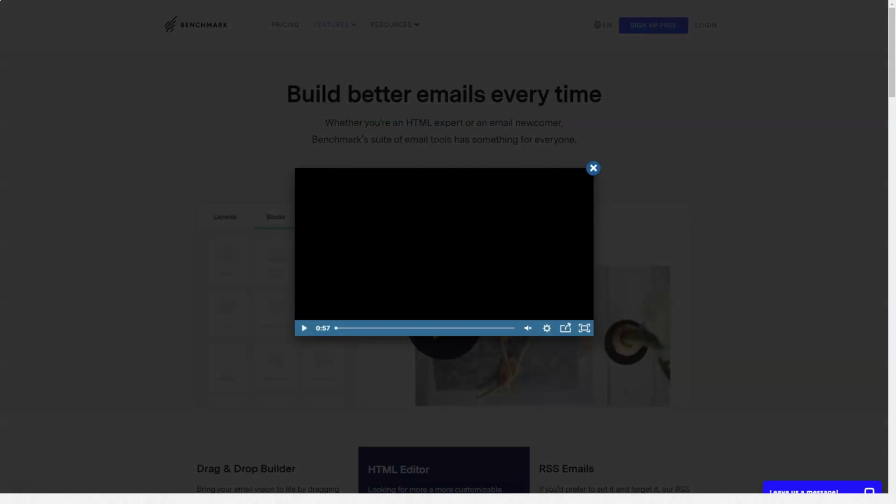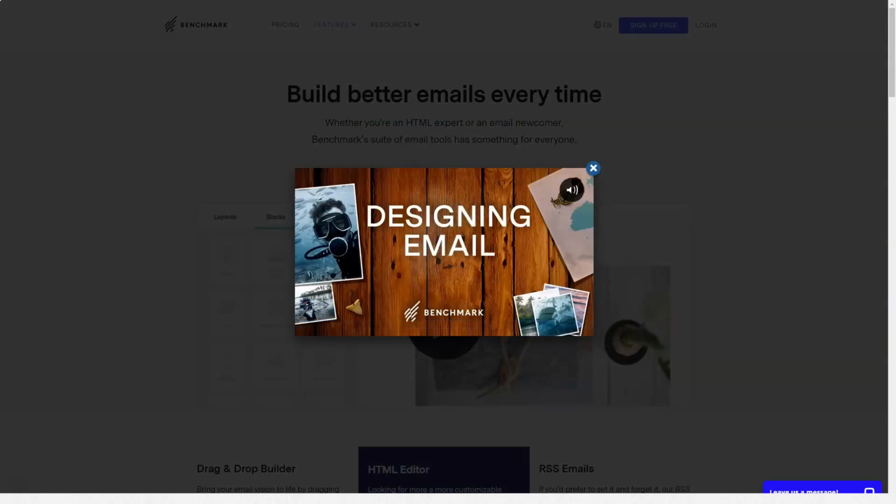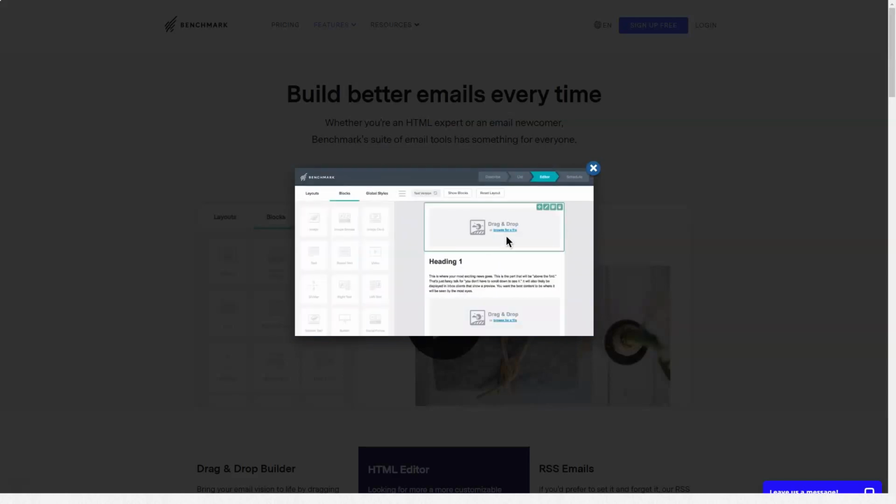Keep in mind that you will not be able to import any contacts and that you will be limited to 10,000 emails per month.